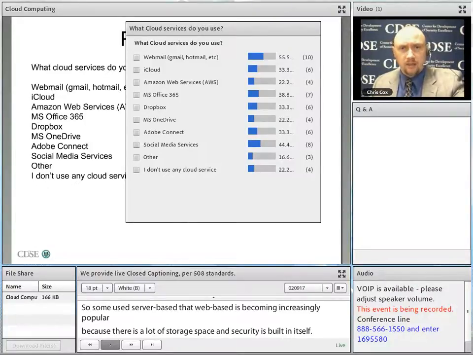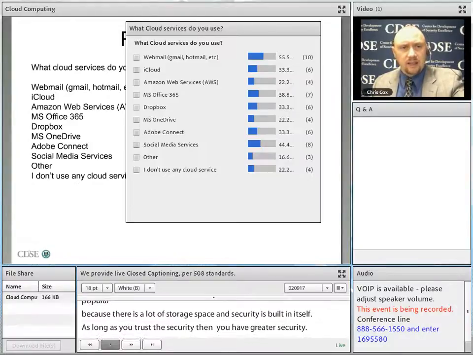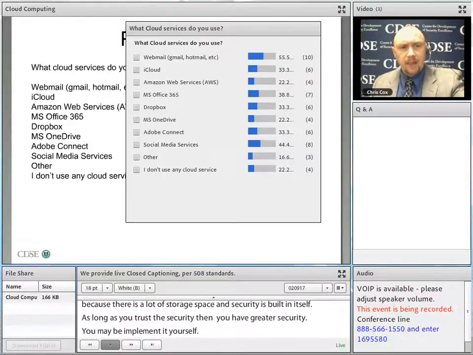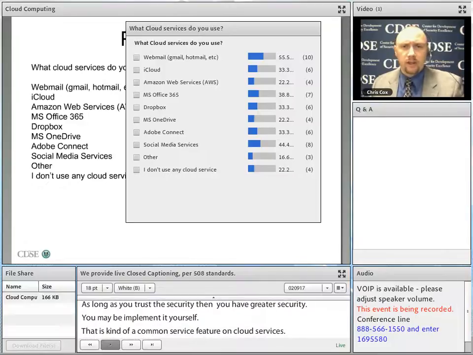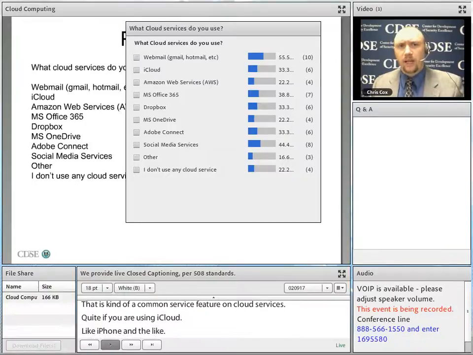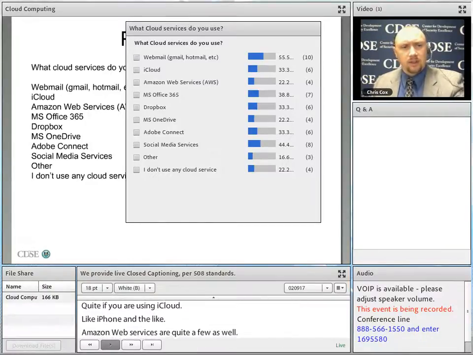Quite a few people using iCloud, those using your iOS devices, your iDevices, iPhone and the like. Amazon Web Services, quite a few there. Amazon Web Services, or AWS, is increasingly popular in the government sector, and we'll explore why here just in a second as well, because there's a good reason for that.